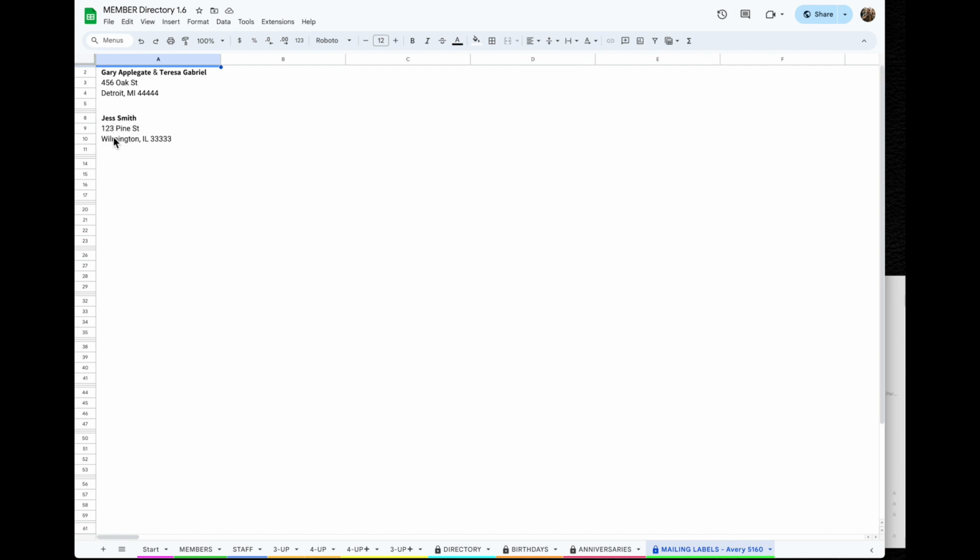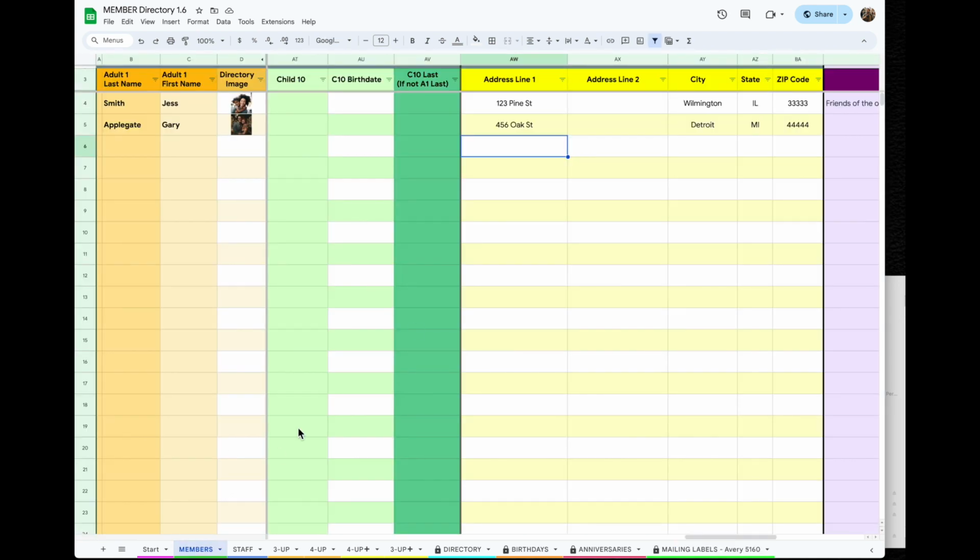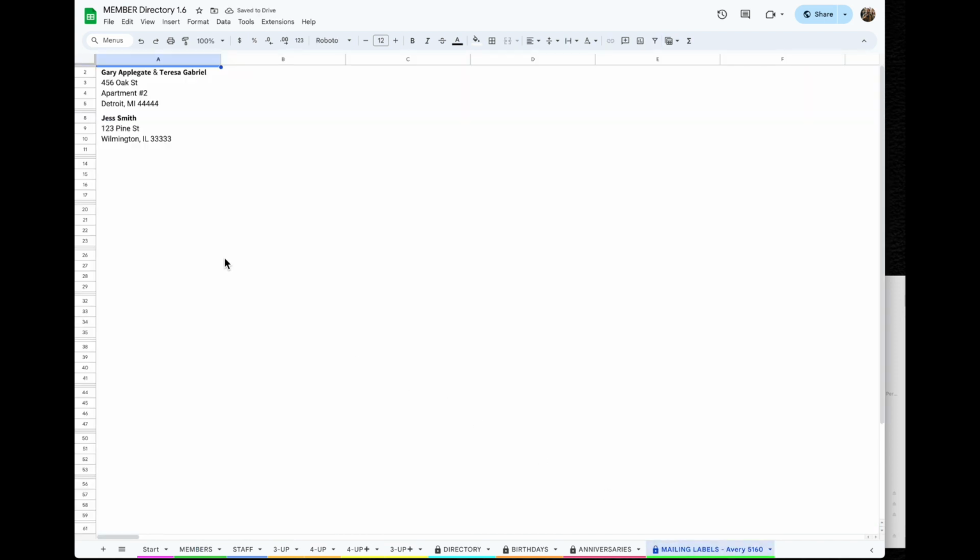The sections with those 3 tight lines are where the dashes, where the divisions will be between the labels. There's enough room for 4 rows, so if we add an address line 2, we'll be able to see in the mailing labels that they fit just beautifully.